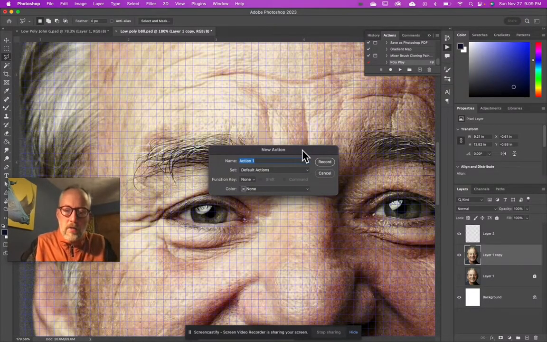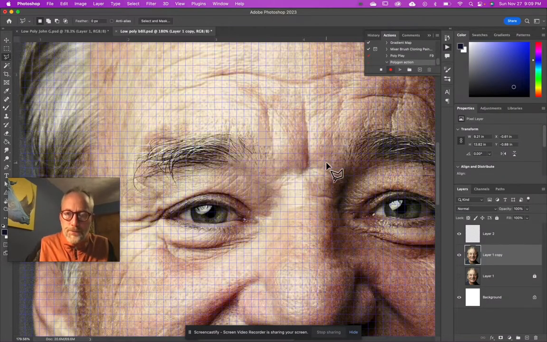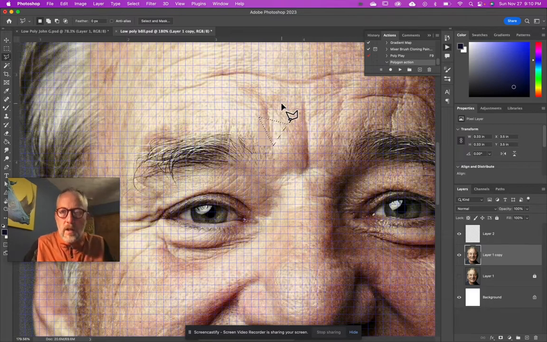Let's call this polygon action. Then I'm going to click record. Now it's not recording video, it's only recording the buttons I actually push. So I'm going to make my action. Let me stop this here real quick. First, we're going to make a selection. So I'm going to make a polygon. Now that I have a polygon, hit record.